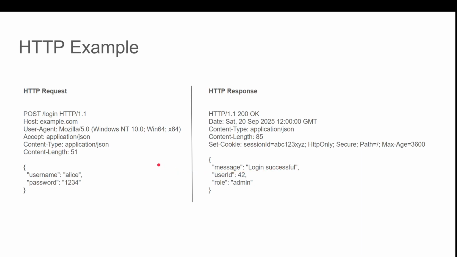So the example of HTTP looks like this. The HTTP request will contain an HTTP method which is POST, and it's hitting the endpoint login using HTTP 1.1 as a protocol. There are other HTTP protocols like HTTP 2 and 3, but they're not within the scope of this tutorial. And it's hitting the host example.com, so we're essentially hitting example.com/login. It will take JSON as a response, and it's sending JSON to the server.